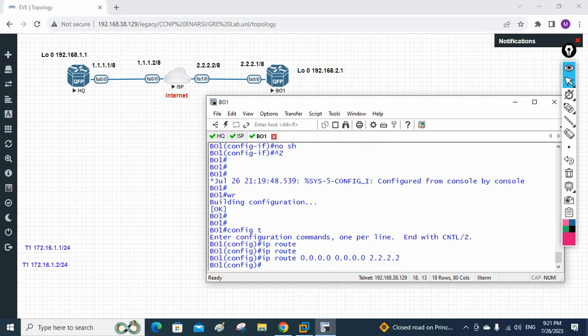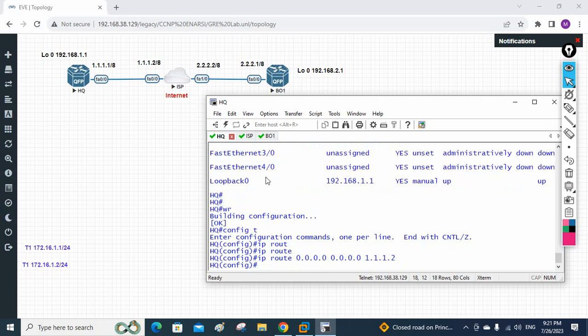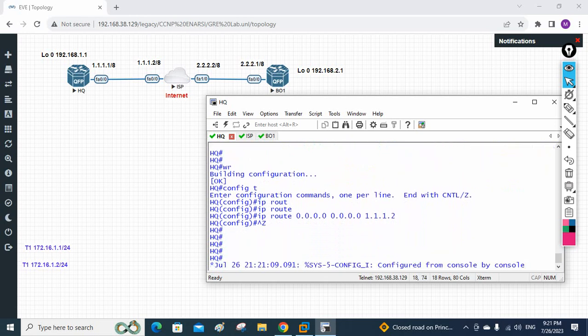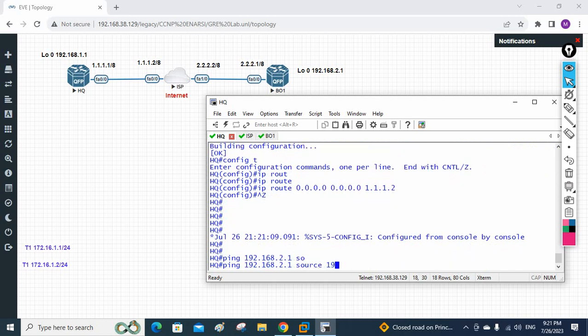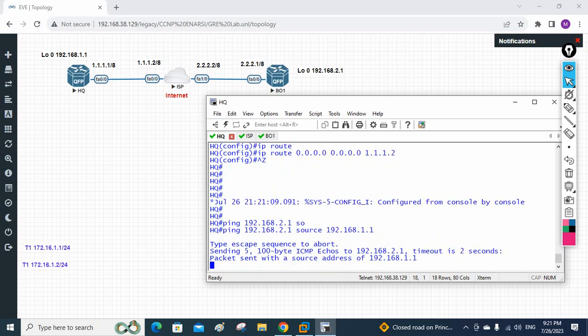Now if you want to check, you can ping. Example, you are standing in the head office, you are sending ping to the LAN network of the branch office, and you write source from your LAN network. That is, you are sending the traffic from your loopback to the branch office loopback. Loopback we are representing as a LAN network. So I am trying to access the branch office LAN network from my head office LAN network. It will not work.